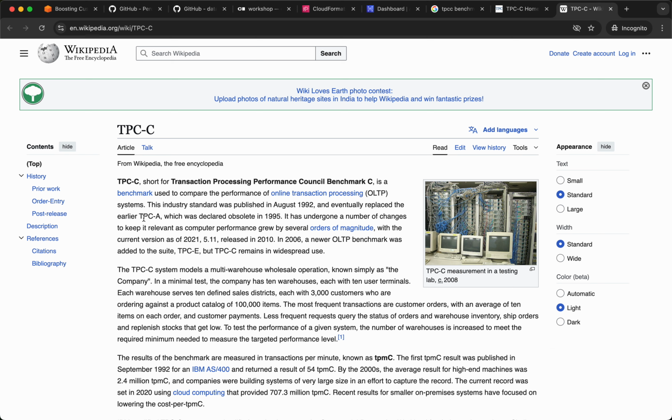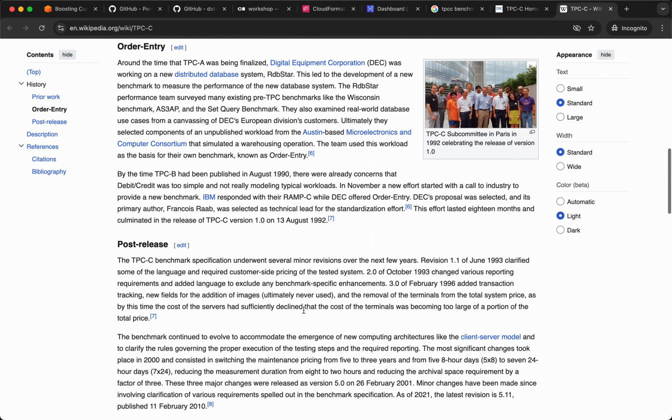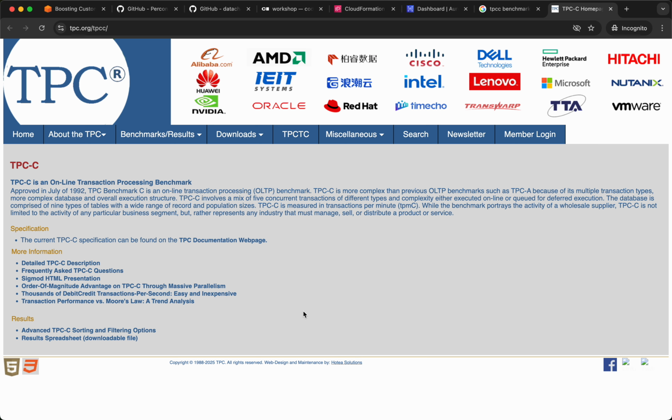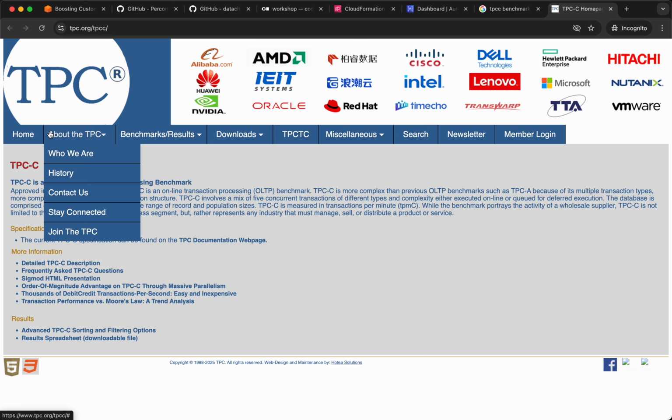It eventually replaced the earlier one. Okay, so there was this A, and then I guess there is also E, TPC-E. So Transaction Processing Performance Council Benchmark E. So it's like this versioning, I guess. So A, B, C, D. Yeah. So it's known simply as a company and in a minimal test. So yeah, you can read through this. It's a lot of stuff, but I've heard of this before actually, and I think this is the official website. Yeah, who are we, history. I think this should help.